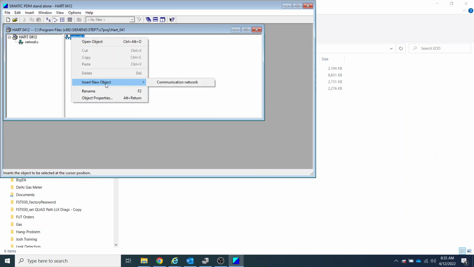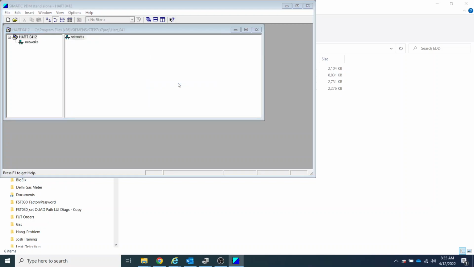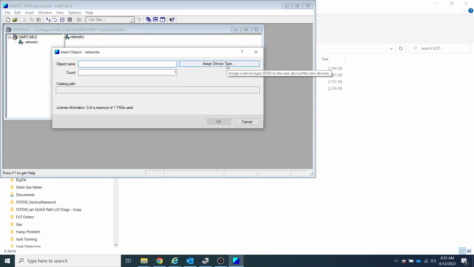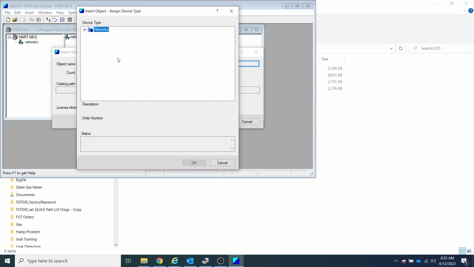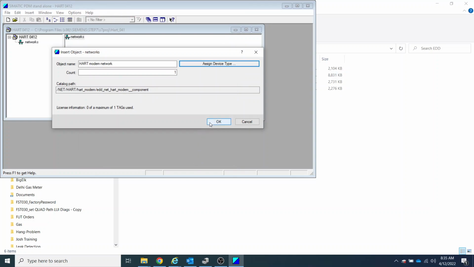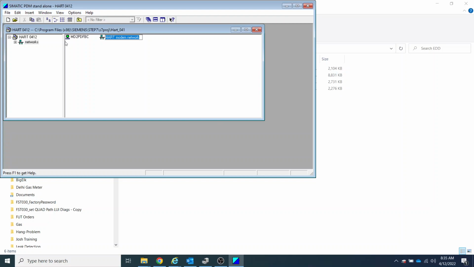Network. Insert a communications network. Assign a device type, networks, and here are the ones that we've already loaded onto the meter. So I'm just using a USB dongle to the channel 1 for my HART. So it's HART, not a HART server. HART modem network. Okay. Okay again. Now we have a new icon. This is the PC. Double click.